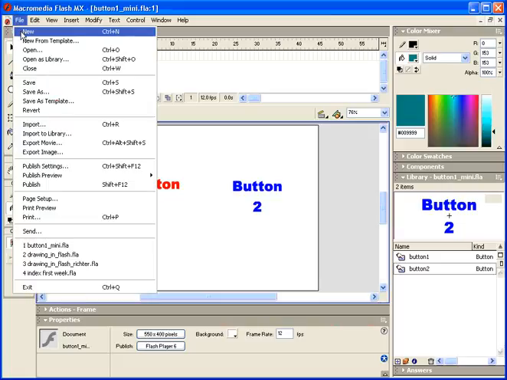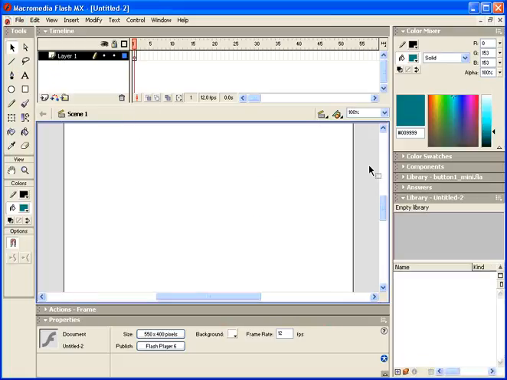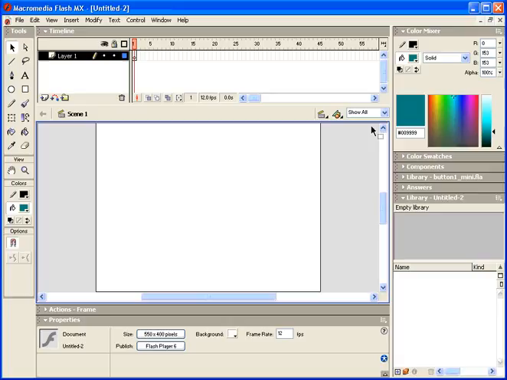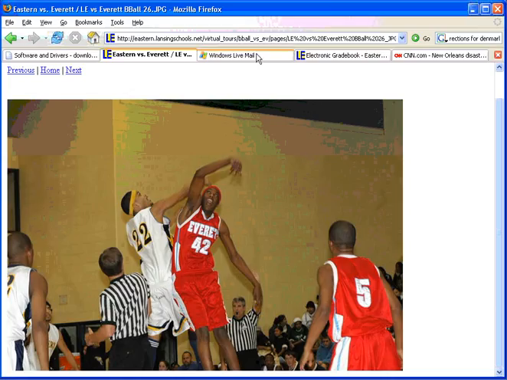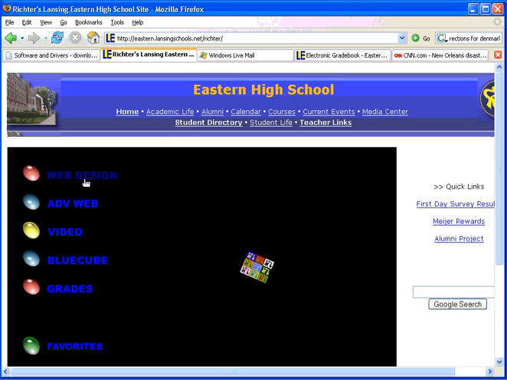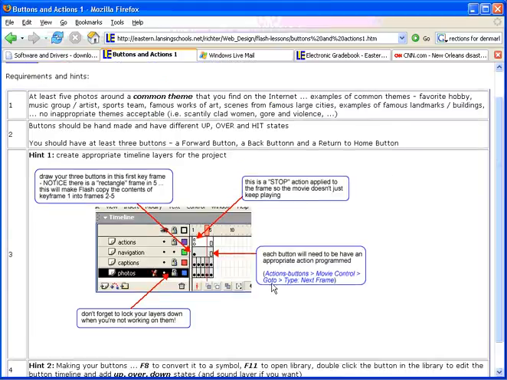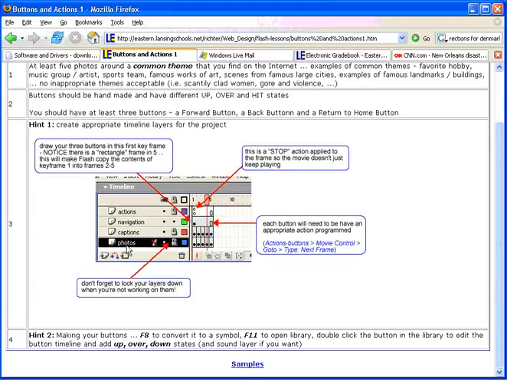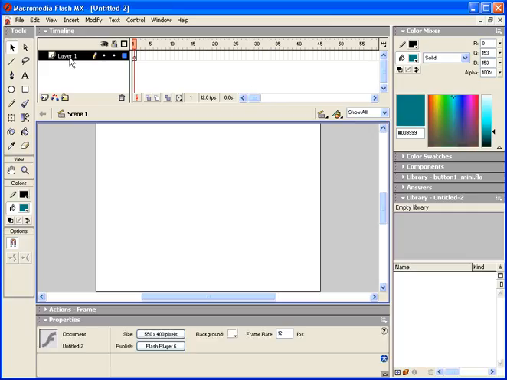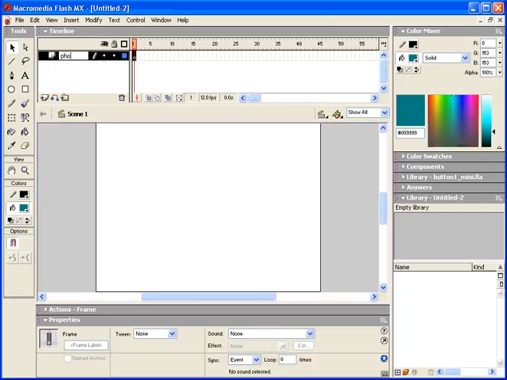Now I'm ready to open up Flash and start a new file. Okay, looks good. And I'm going to do a show all. So, first step. Let's look at that timeline again. Where did that timeline go? First step is to start by putting in the photos. We'll do the photo layer first. So I'm going to double click on layer one and call it photo.